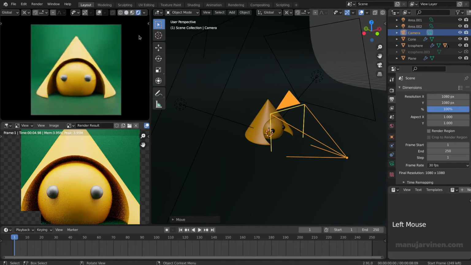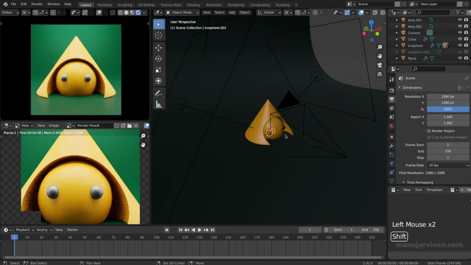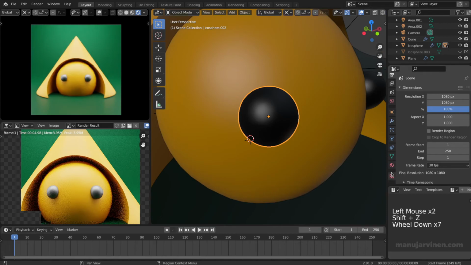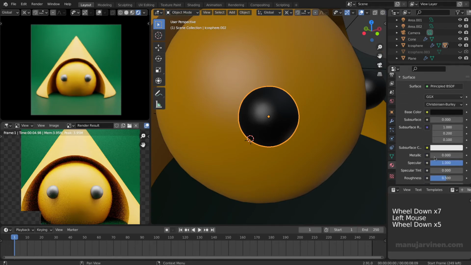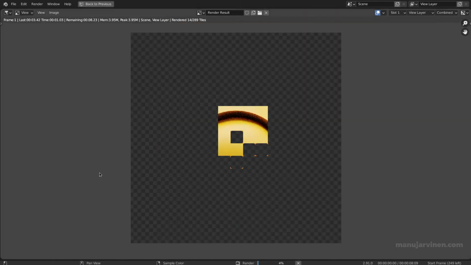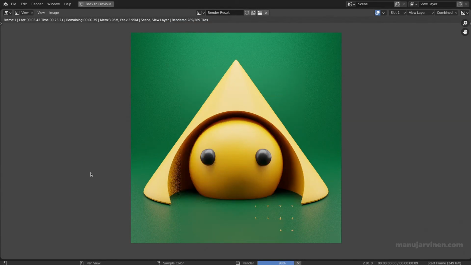I noticed the eyes were a little bit too blurry, or the roughness was too high, so I made the roughness a little bit less than before. And render out the image, and here you go, or there you go.